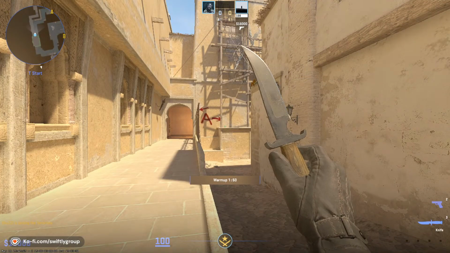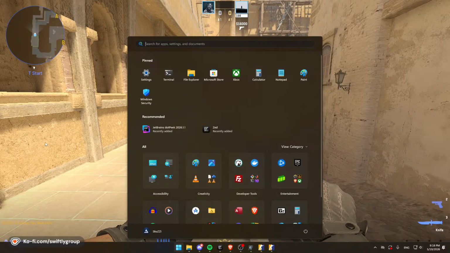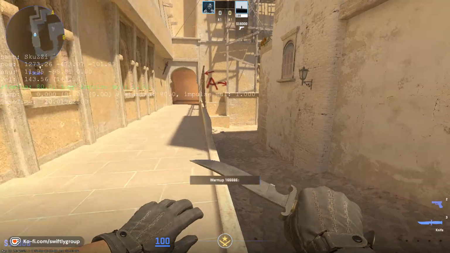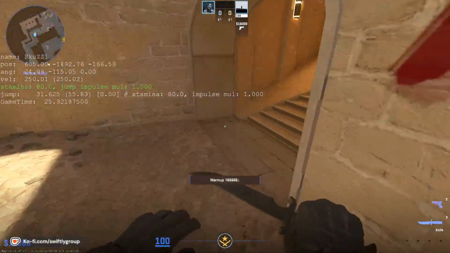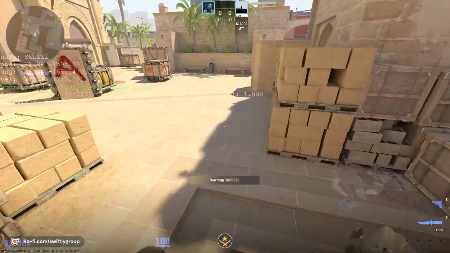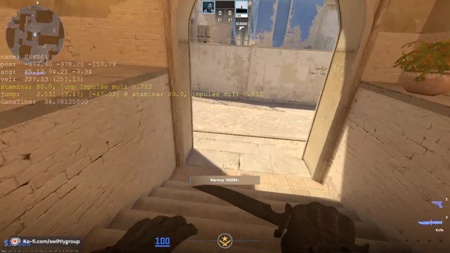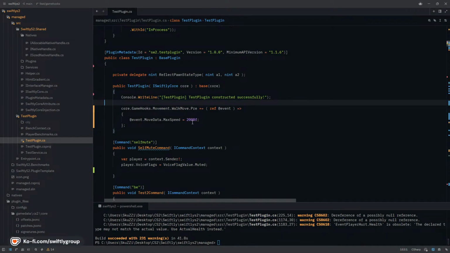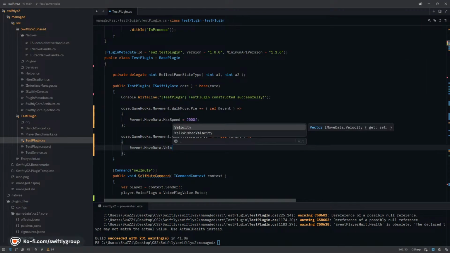sv_cheats 1, mp_warmup_time 99999. Already at 250. No, I'm too lazy to make a server CFG. Okay. We basically did this. Accelerate, pre, velocity, 2000 units. Let's see.